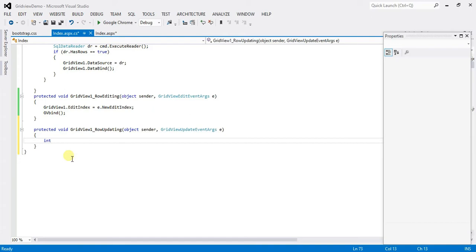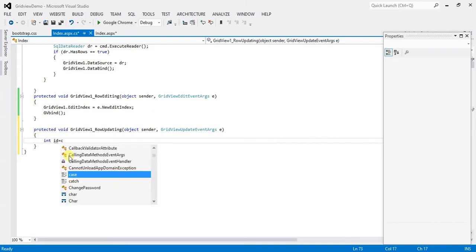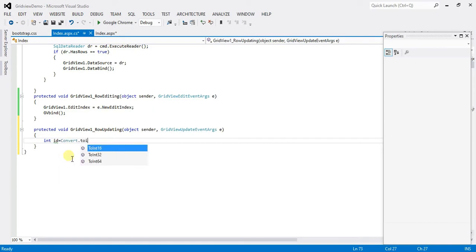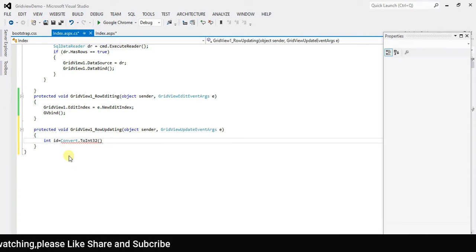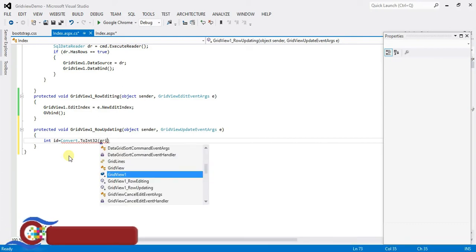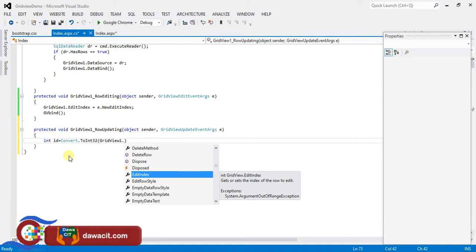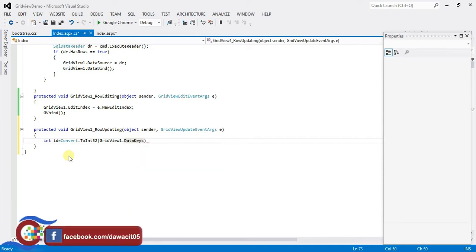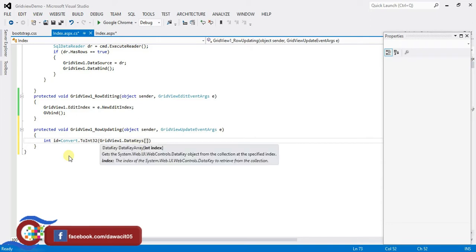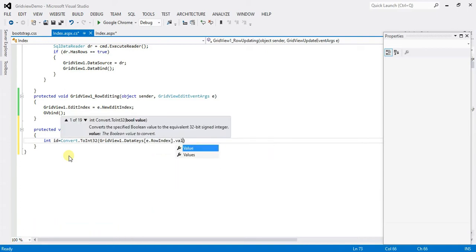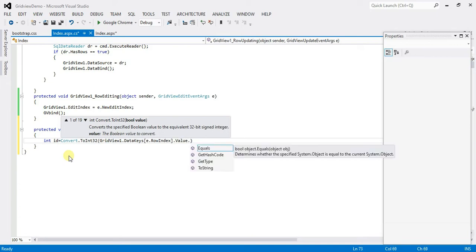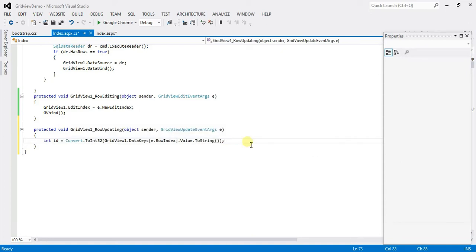Type here int id = Convert.ToInt32(GridView1.DataKeys[e.RowIndex].Value.ToString()); semicolon. Enter.